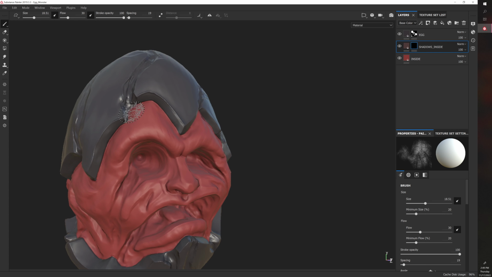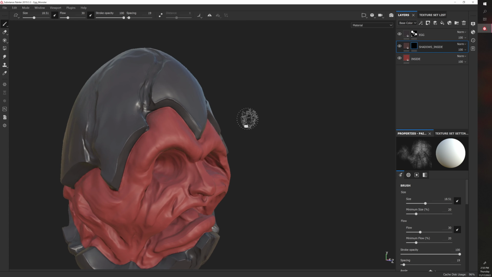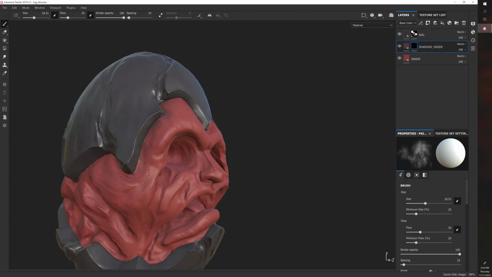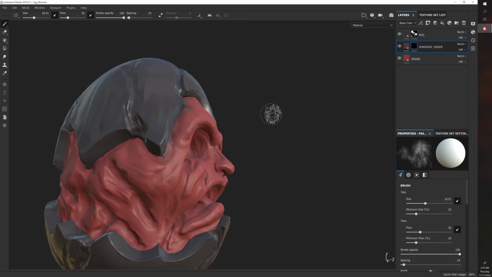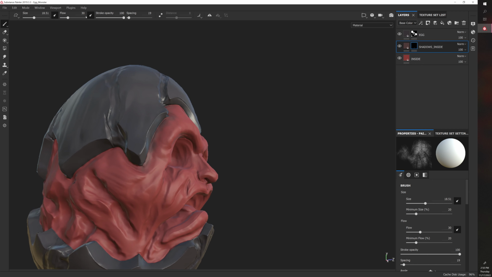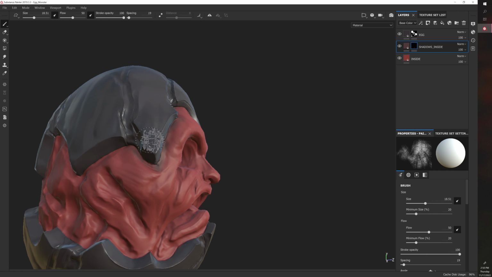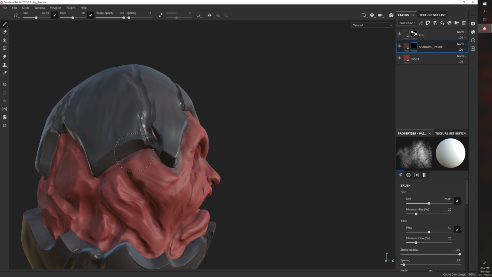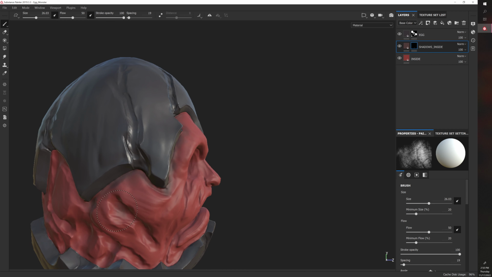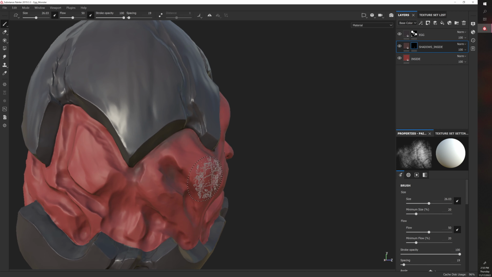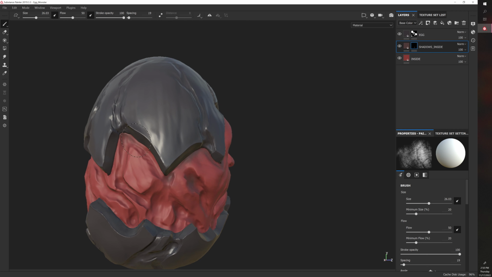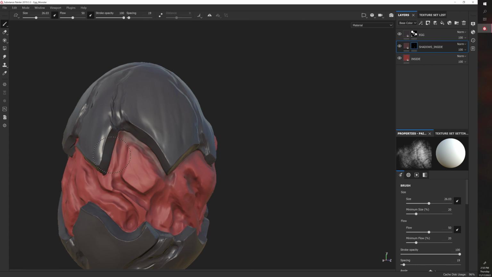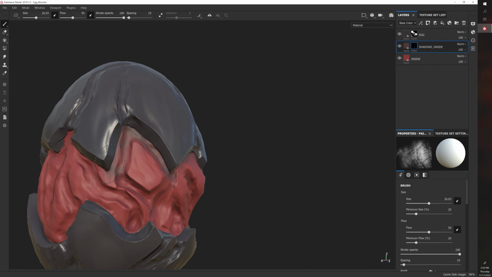So I want to get like these edges here. Maybe increase the flow a little bit more so I don't have to paint as much. So it just kind of comes out a little bit faster. So I'm going to use a kind of large brush and then press down with a certain level of sensitivity. Depending on how hard you want to press, you can just increase or decrease your flow and opacity. I usually use like a medium strength when I push down to paint.